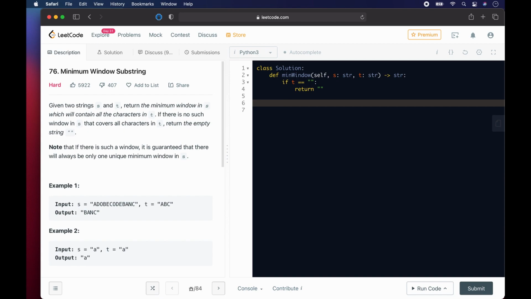The next thing we need to do is initialize our 2 hash tables, the count of T and the window. I can't remember what we call it, let's just call it window. Our window for our 2 pointers, both of them are going to be empty dictionaries when we start off, of course.